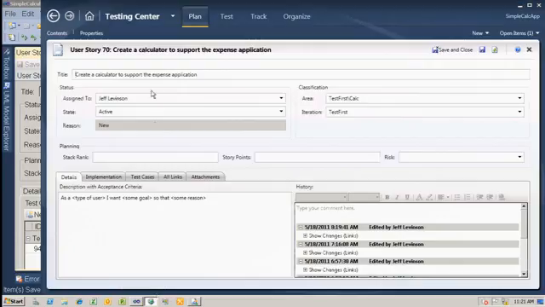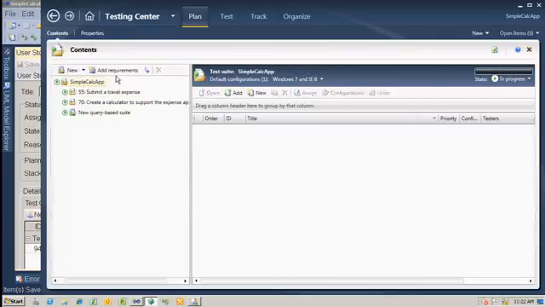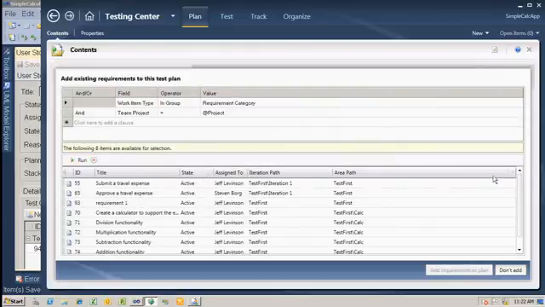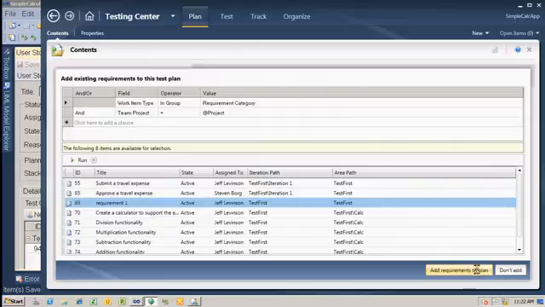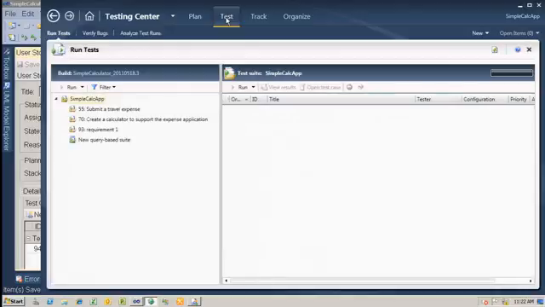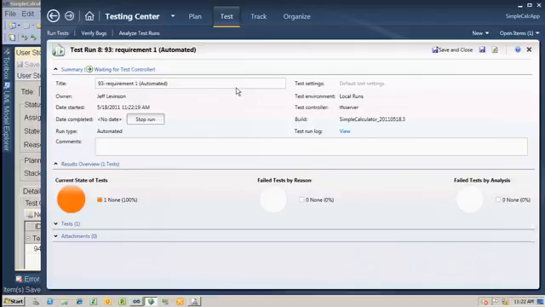So I can come into MTM, and of course I added this to a new requirement. So I'll go add requirement one in here so we can see this. And there's requirement one, add the requirements to the plan. Okay, now my unit test shows up here. And I can go over to the testing screen, go to my requirement, and I can run this.